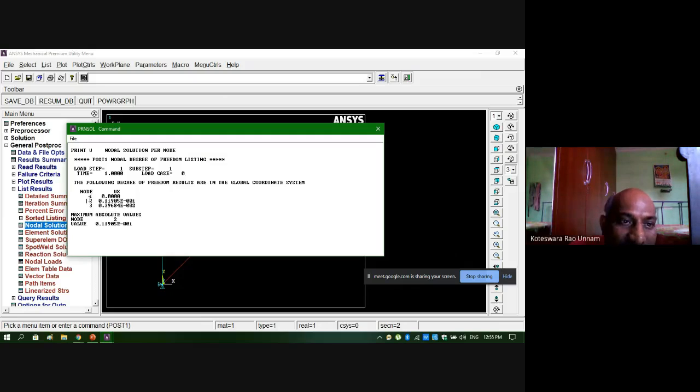At node 1, ux is 0. At node 2, ux is this value. At node 3, ux is 0.396 times e minus 2. What are the units for these displacements that you will get?